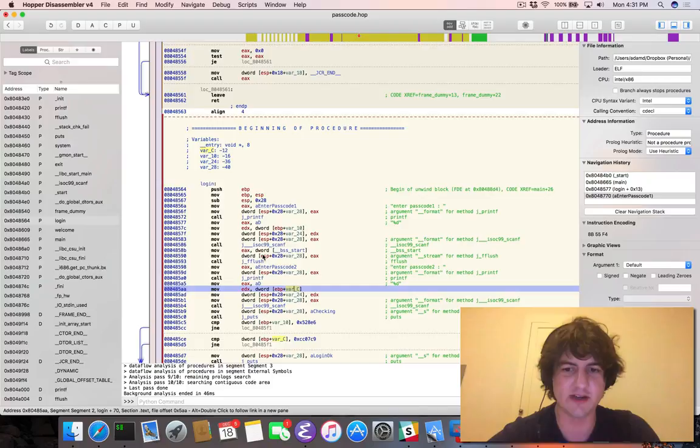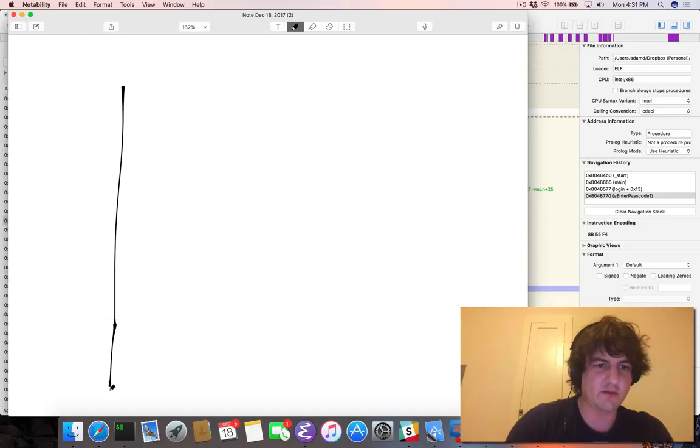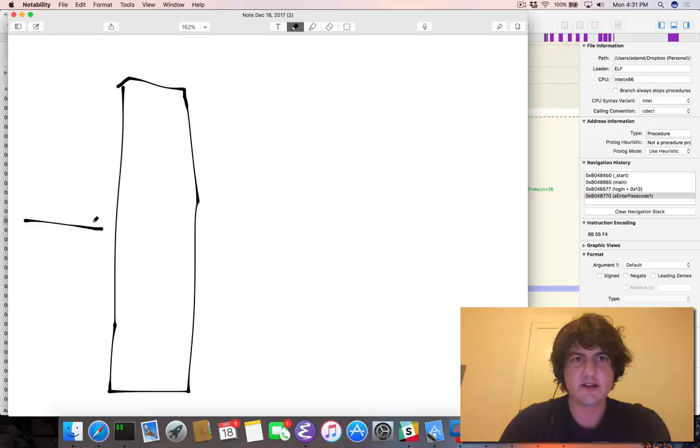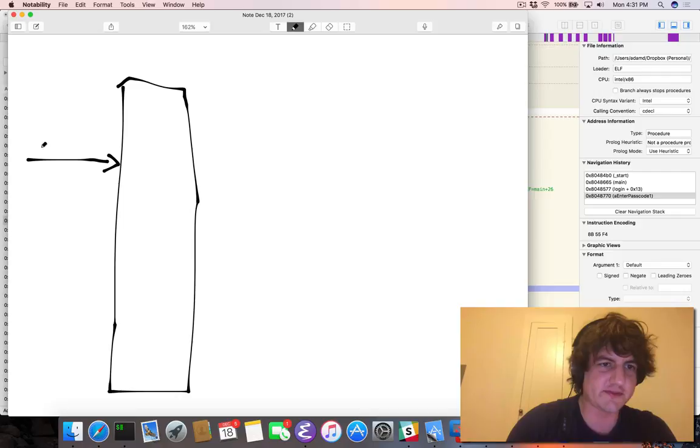So this means let's draw a nice stack. Well, I don't know about nice stack, but hey, we'll draw a stack. And you'll just have to deal with it. So let's go here. This is for our login function. This is EBP. And we have at EBP-16.